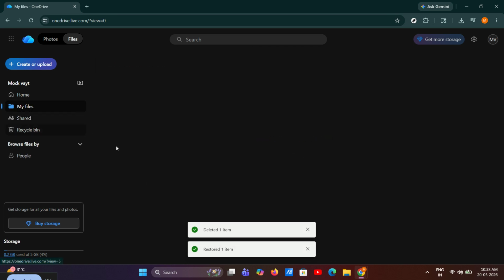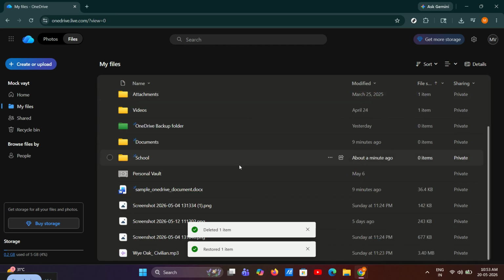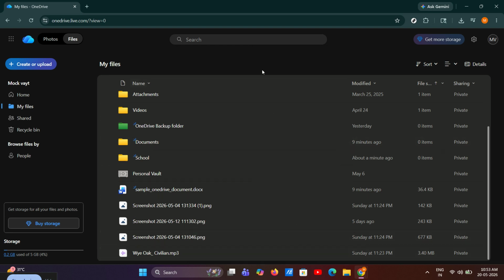So, whether you're uploading documents, organizing folders, sharing files, or recovering something you deleted, OneDrive gives you all the tools you need to manage your files with ease.